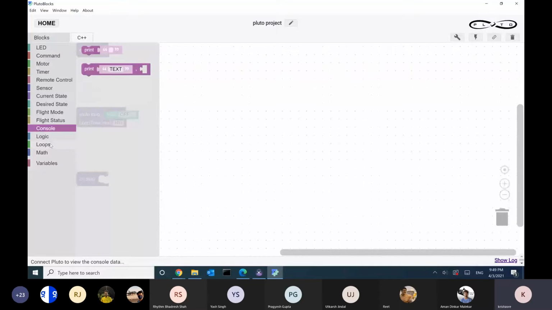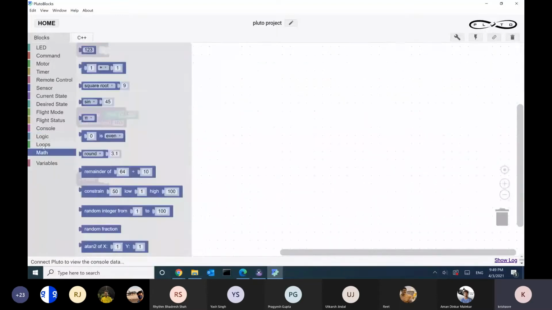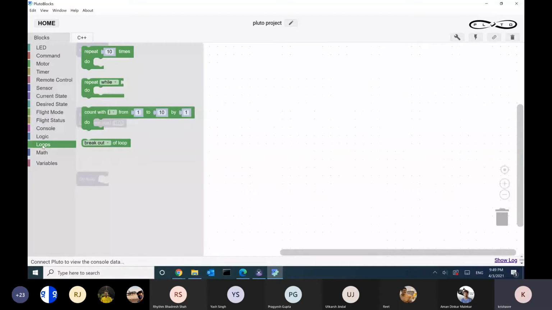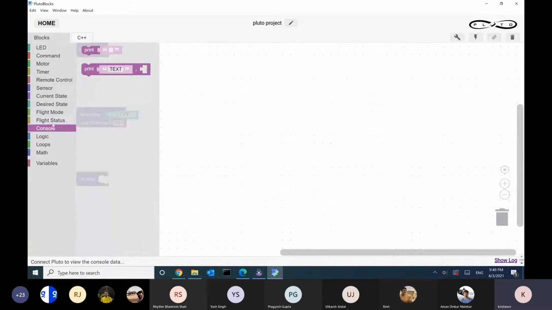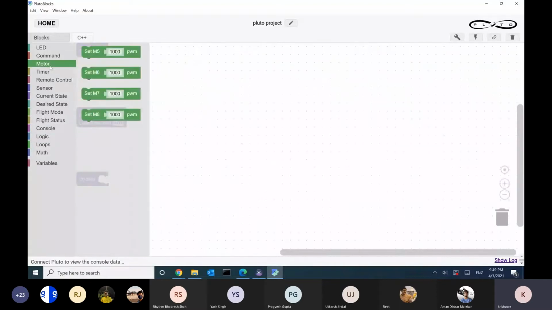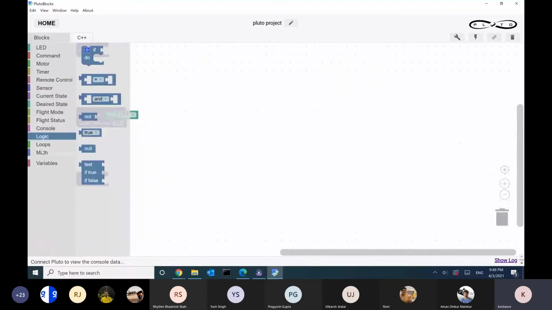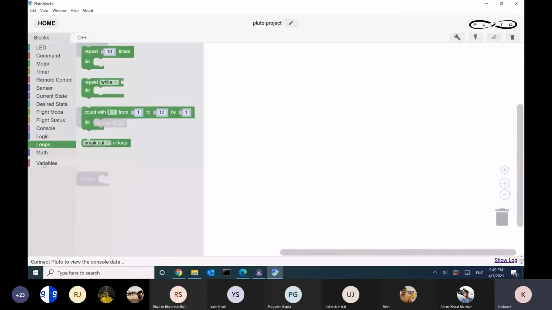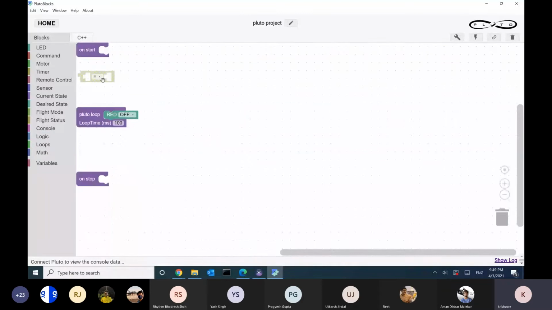I think for Pluto 1.2 it's usable. As you can see, there are no hardware APIs available here, which we particularly use inside Pluto X. And so, from LED to console, those blocks are specific to Pluto APIs, and after this, logic, loops, those four blocks are general programming blocks which you require to build any programming logic. So here inside logic you can see these are comparison blocks.